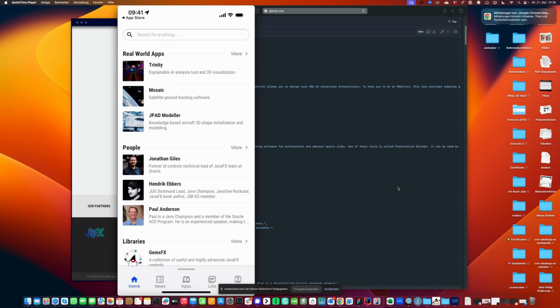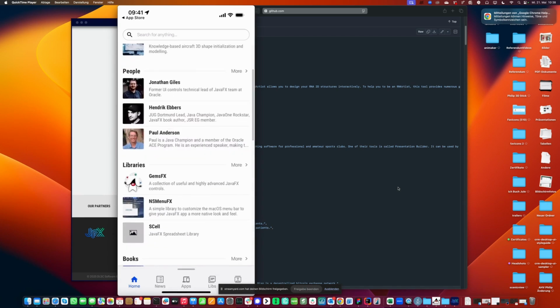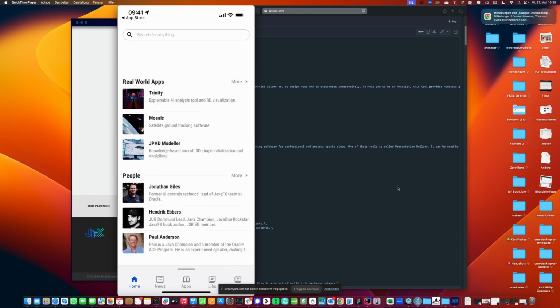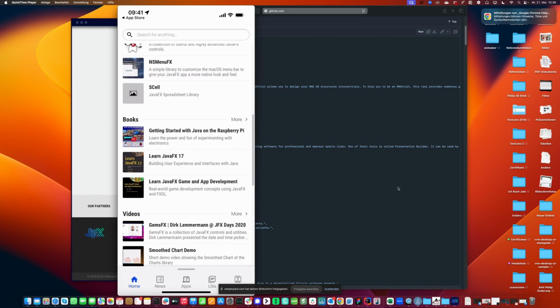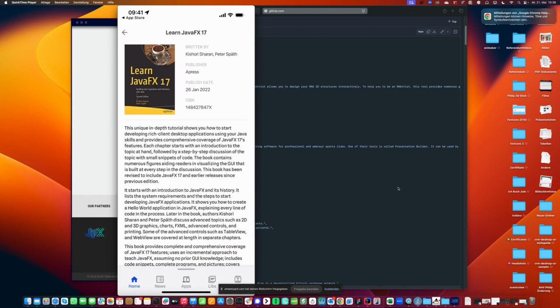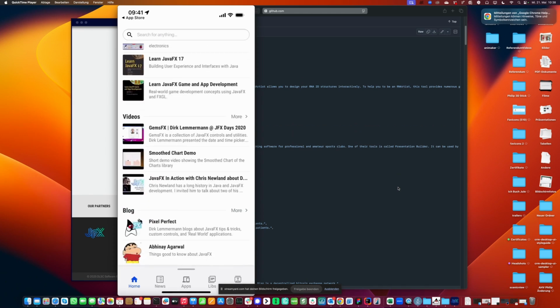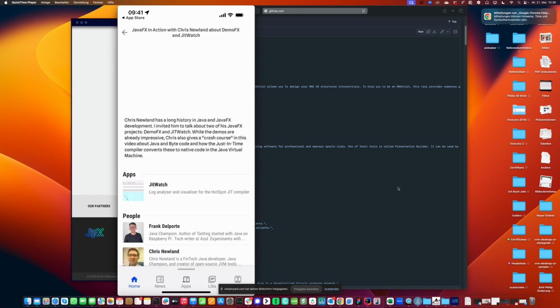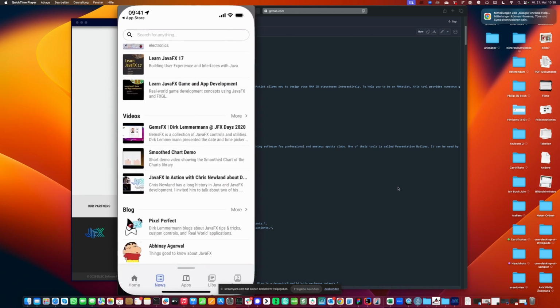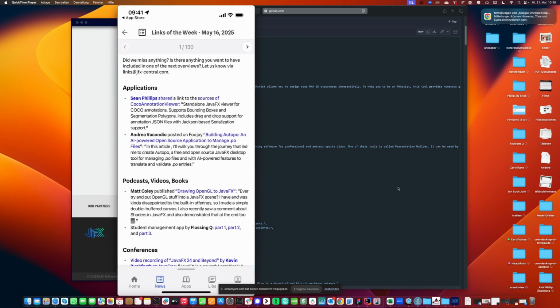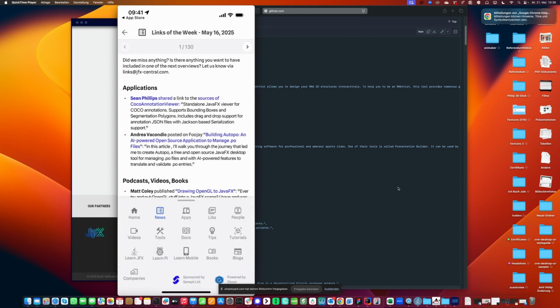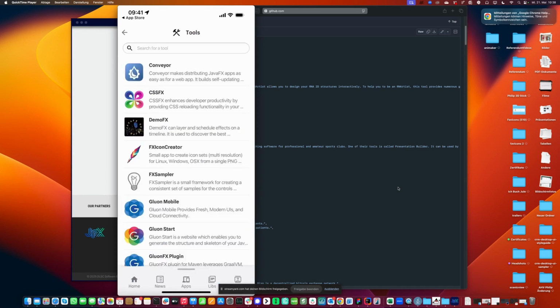content that you can find on the website, but rendered differently so that it makes sense on a mobile device and that it is easy for you to select something. Okay, for example, now we are in the books section. Here we are in the cool JavaFX in action section. You can also find news, like the links of the week here. You can expand this tray. You can find various tools that are available for JavaFX, and so on, and so on.